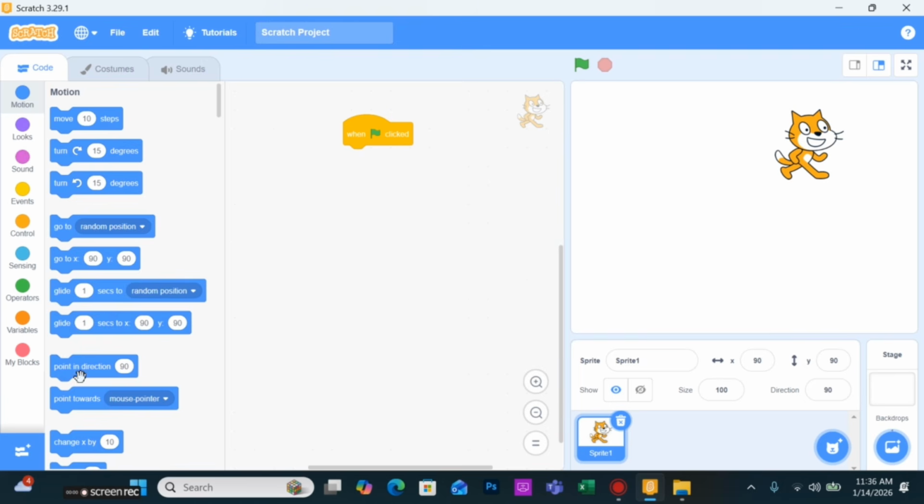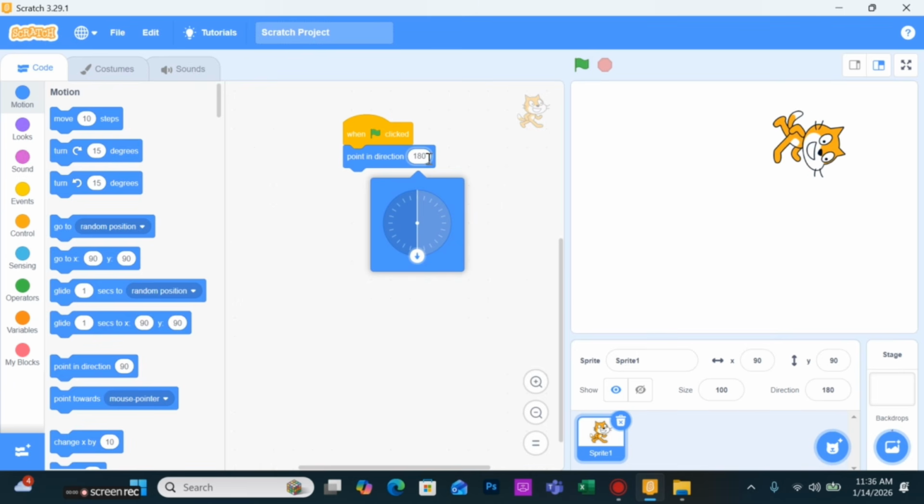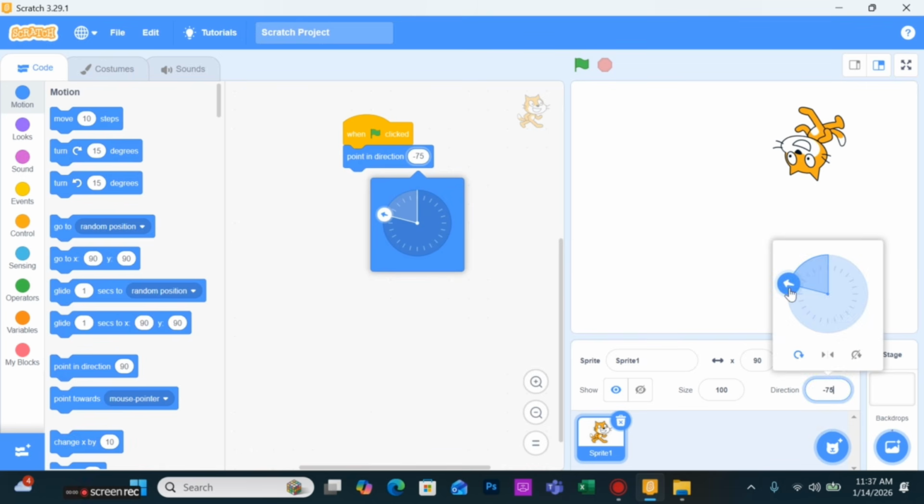Now, point in direction: in which direction do we have to point? Now we have to see in which direction our character should face. If we want to adjust it, then we can use the point in direction option. Okay, so we use 180 degree direction in the clockwise. So we can use point in direction 180, and then we can change the direction from here, minus 175. You can change the direction from here. You can also move it this way, and you can simply use this option. So this is how we can change the direction of our character.